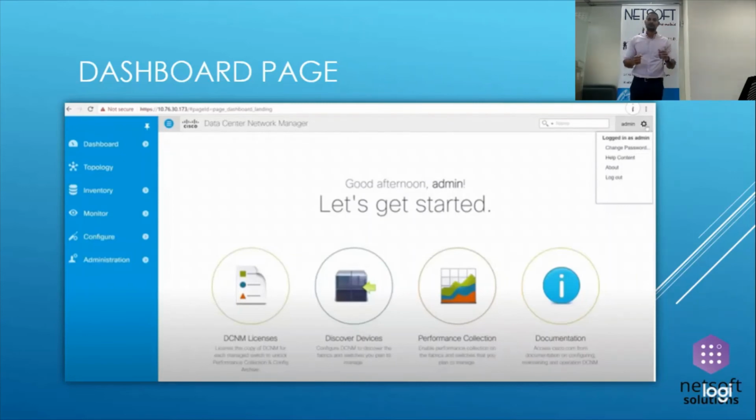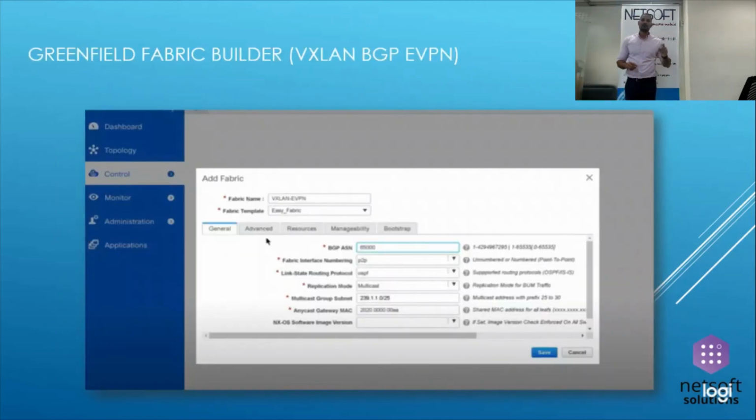Okay. So to deploy a new fabric, what do you have to do? First, you have to go into the control menu, and then click on add fabric. In the add fabric, you have to give the name for a fabric. Then you have to select a template which you want to deploy, what kind of fabric you want.